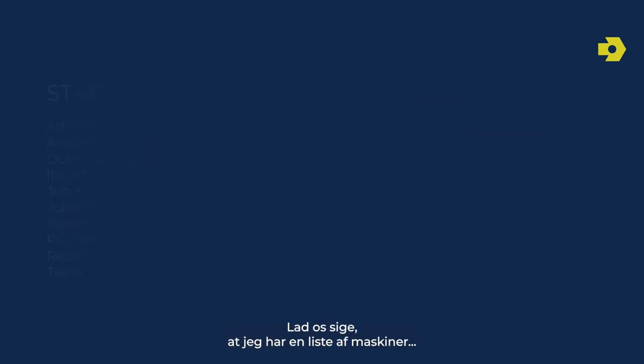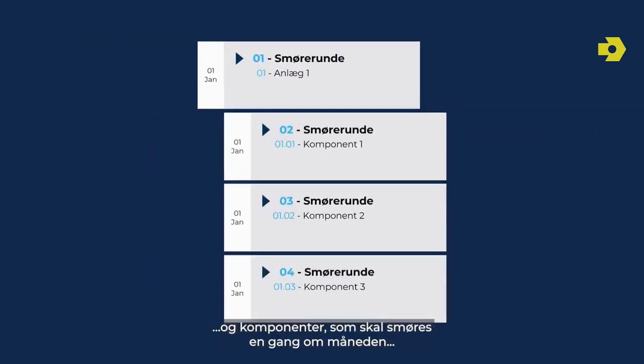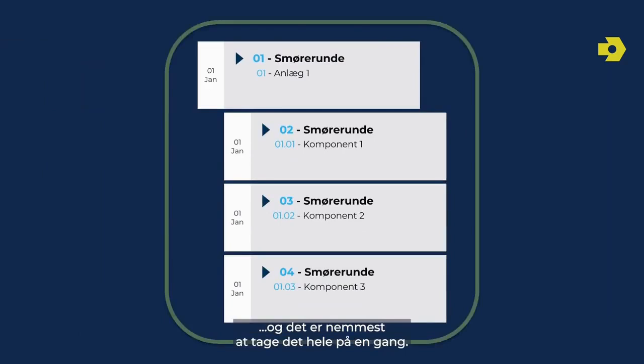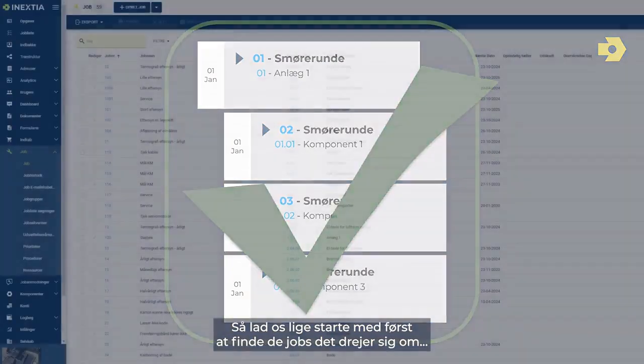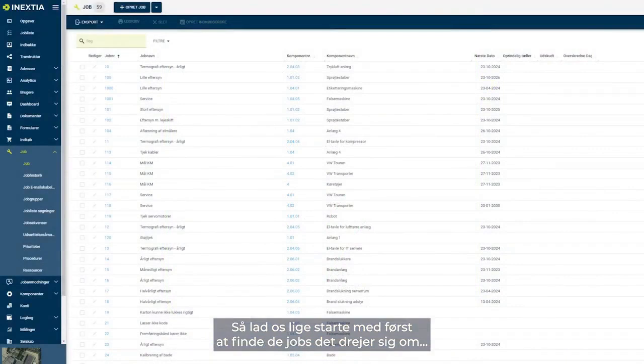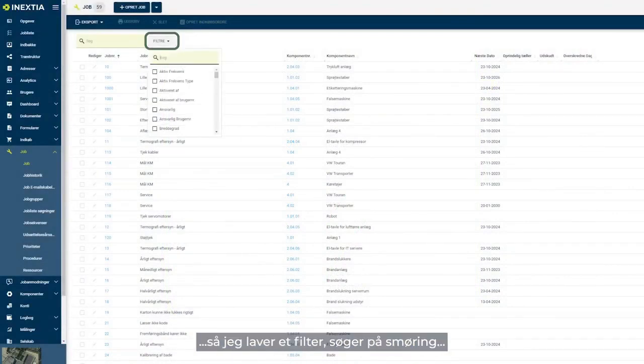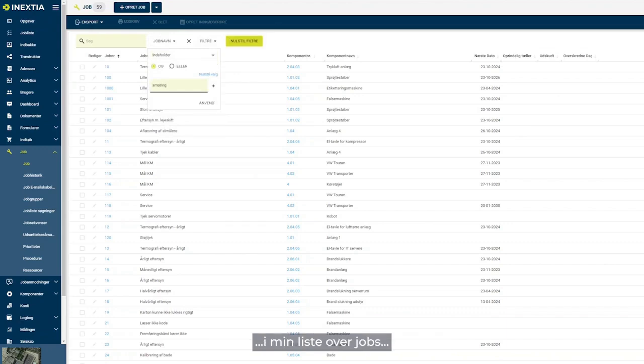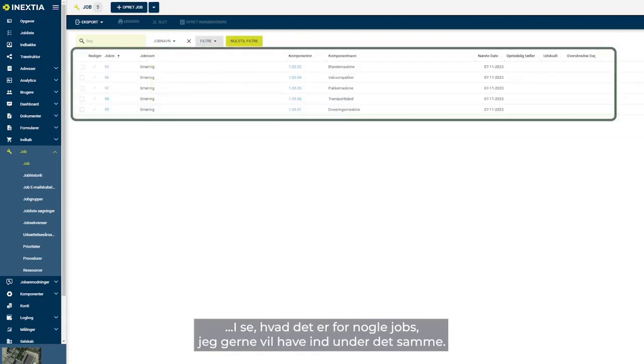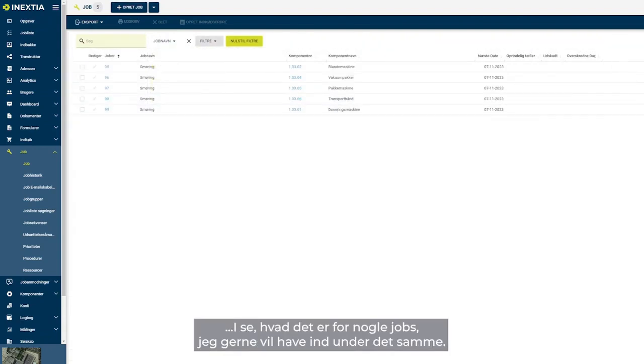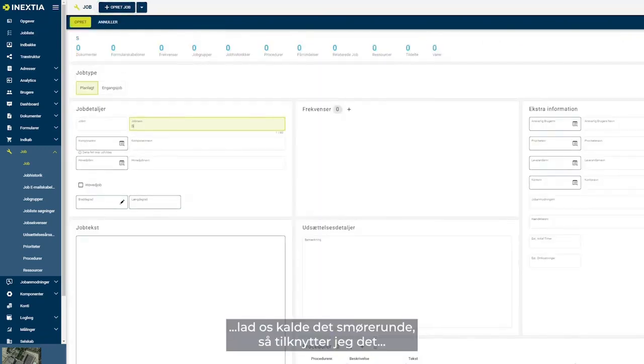Let's say I have a list of machines and components that need to be lubricated once a month, and it's easiest to do it all at once. So let's start by first finding the jobs that are involved. So I create a filter searching for lubrication in my list of jobs, and here you can see what kind of jobs they are. I would like to have one under the same. The next thing I do is create a job. Let's call it lubrication round.